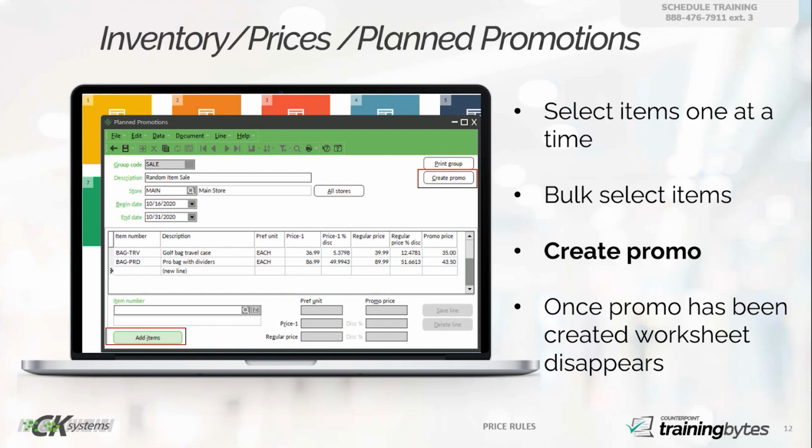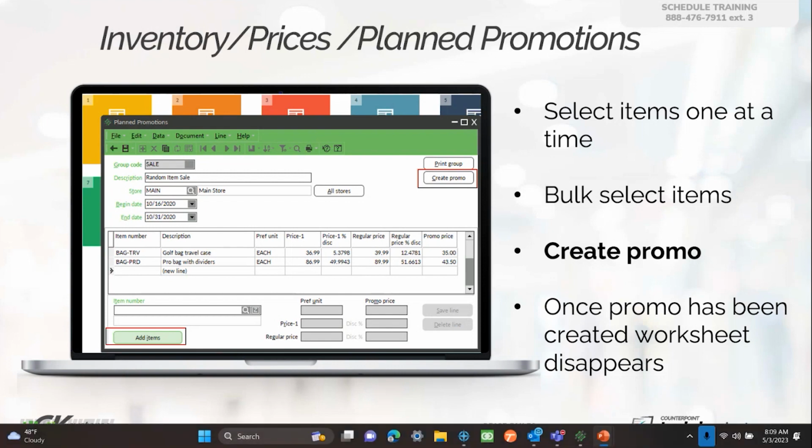Once you're done with the worksheet, you'll click on the button Create Promo. Then the promotional pricing moves off the worksheet and into promotional pricing, and the worksheet disappears. And again, we'll see that live and in person.